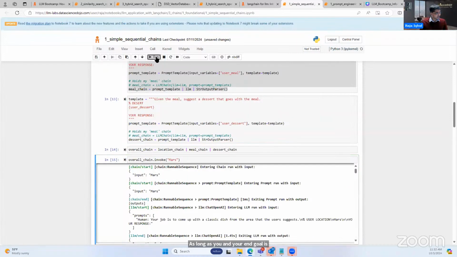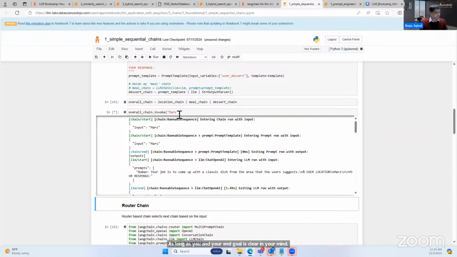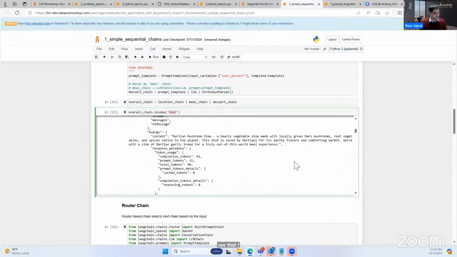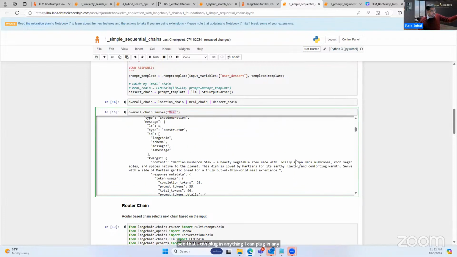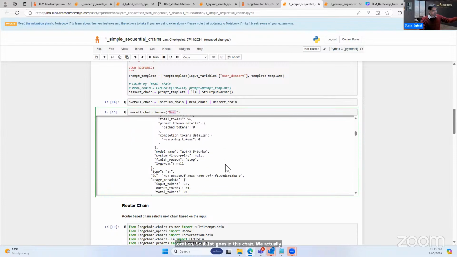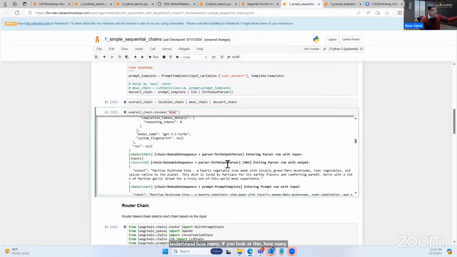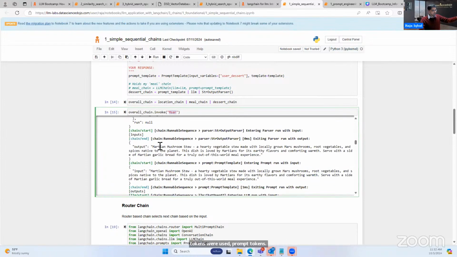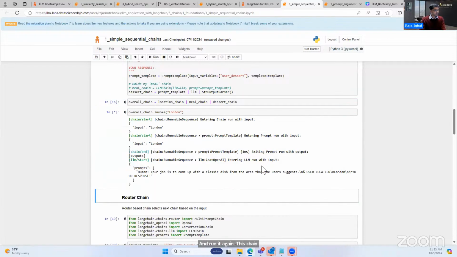Let's keep going. When I run this, you can see that I can plug in any location. It first goes through this chain. We actually understand how many tokens were used, the prompt tokens, and what the output was. If you look at this, Martian mushrooms, it is making stuff up using a sense of humor. But if I just go and use, let's say, London, and run this chain again, you can see that it will recommend something else.